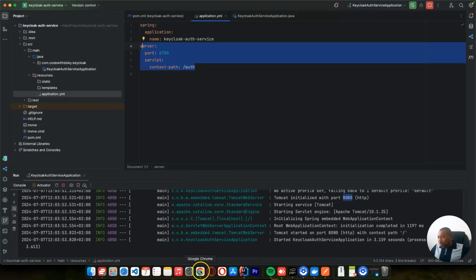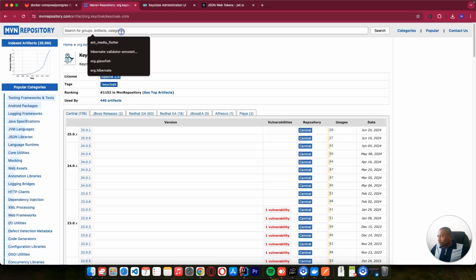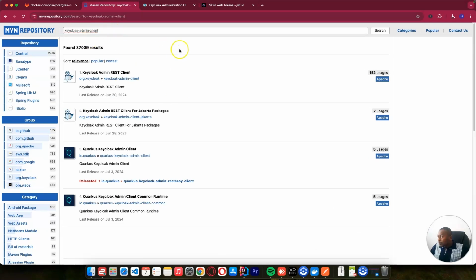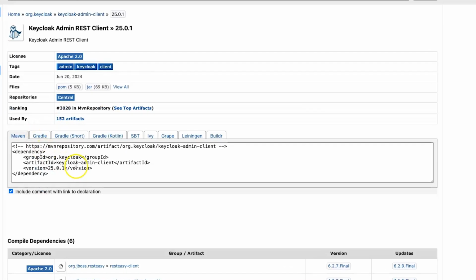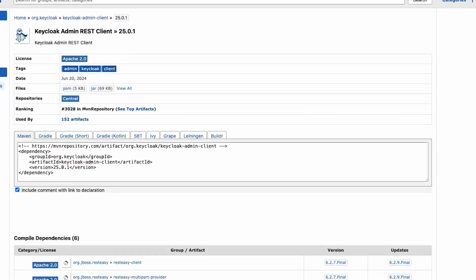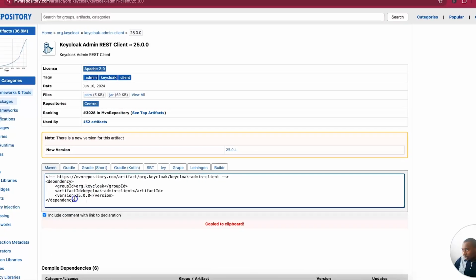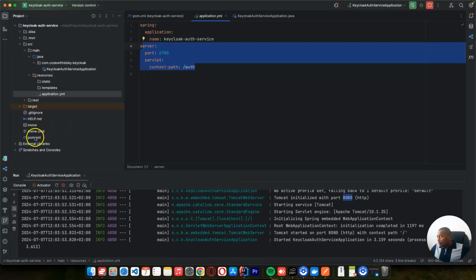So what we need to do, here we are done with Spring Initializr. Let's leave it like that. For Maven, I want to look for the Maven version of Keycloak admin client. Let's look for the Keycloak admin client, this version. Since I'm using version 25.0.0, it's usually good to use the same version as your Keycloak version. So I will copy this dependency and add it into my POM XML.